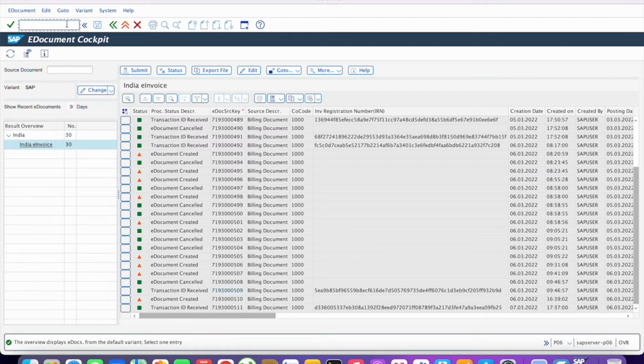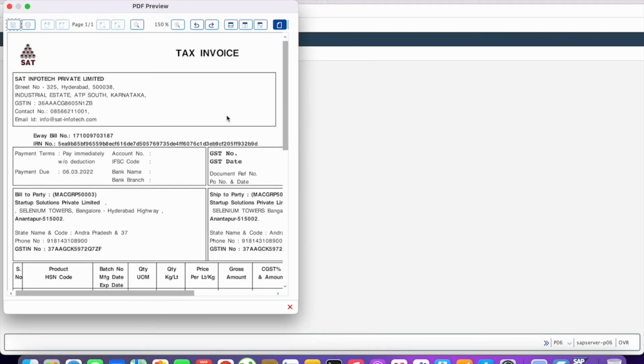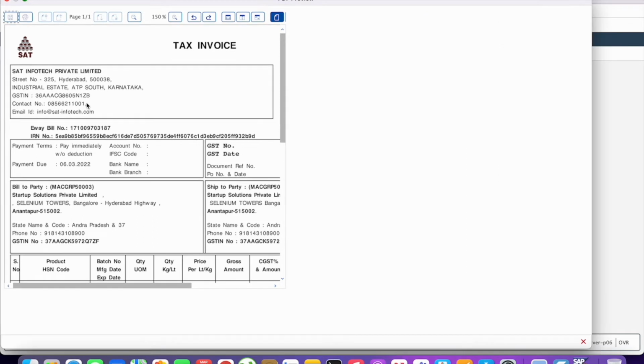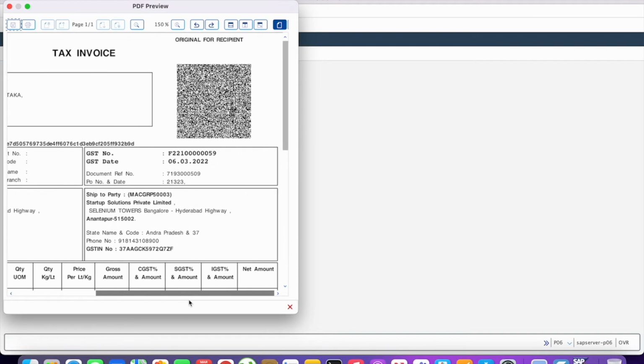So this is an existing document. Here we can see there's an E-way-bill number printed and the IRN number. And here you can see the QR code. So this is already a submitted document.